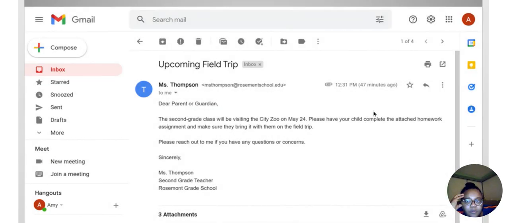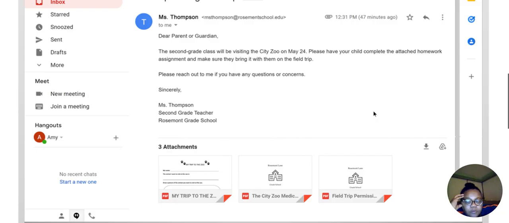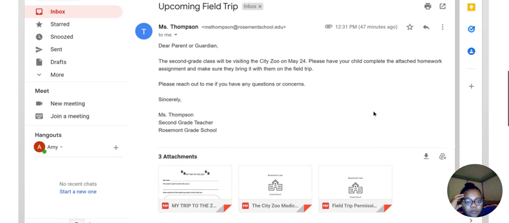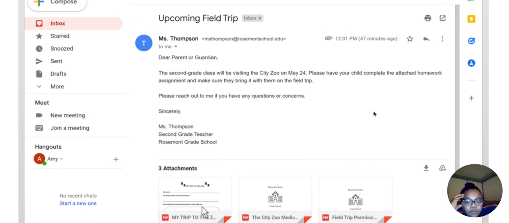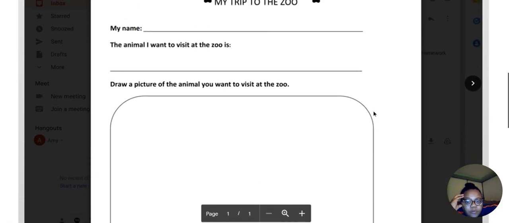Now that Amy has opened Ms. Thompson's email, she can see that there are 3 attachments. In this case, the attachments are documents. Amy can see small previews of them at the bottom of the email. To view the full attachments, Amy single-clicks on the first attachment to open it. Some email providers will require a double click to open attachments.